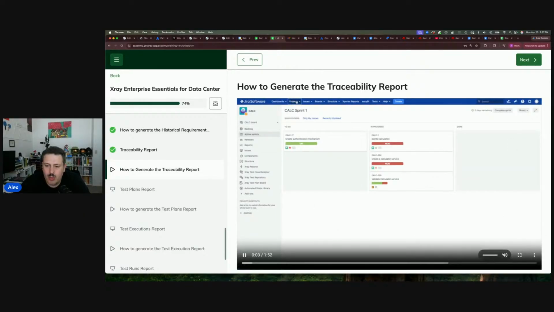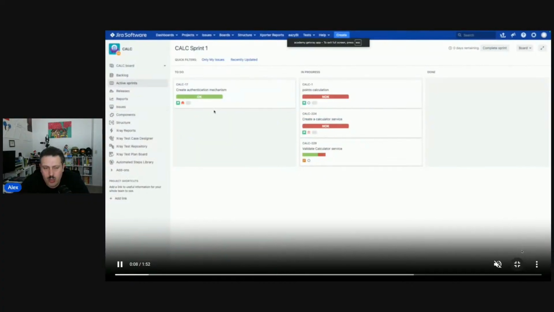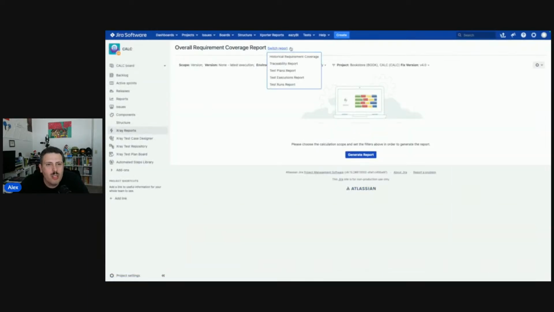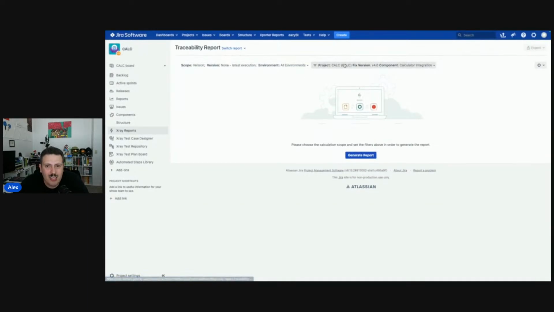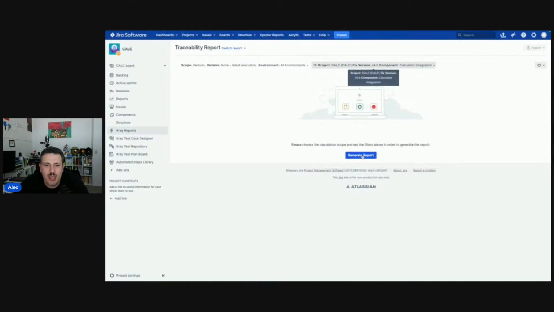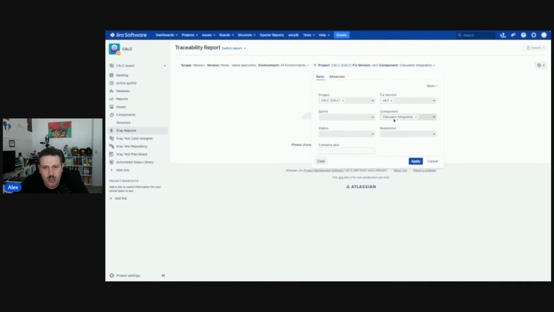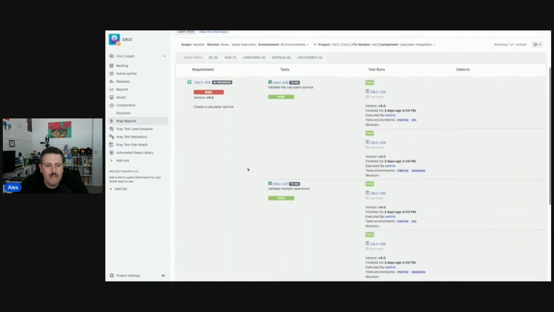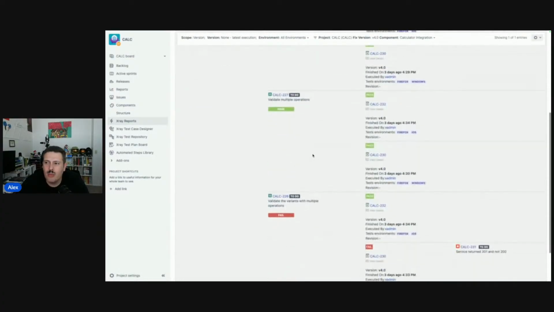All right, gotta mute this thing. Let's see what we're doing here. We're going into our reports. We're going to switch reports to our traceability report. Yeah, see, I don't think any of this was covered in the last test. Where we got our component, we got our fixed version, we got our project. We're going to hit apply. We're going to generate that report. And I guess we just see what we need to see there.